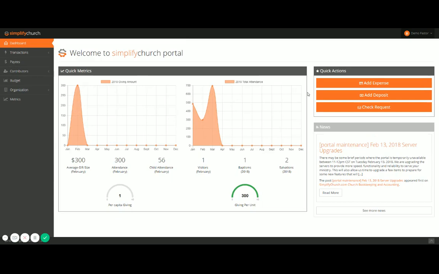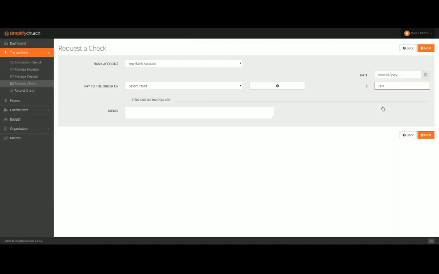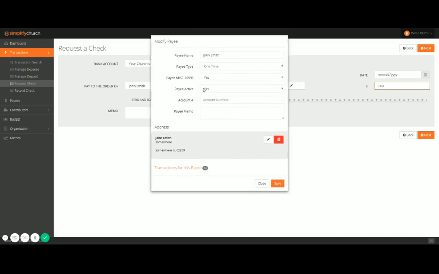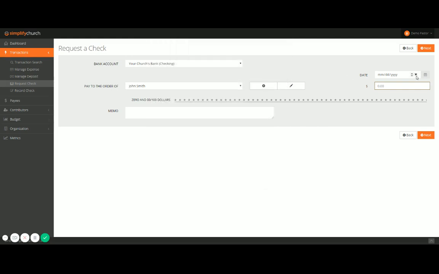Kind of the bread and butter of what we do here is add expense, check request, and add deposit. We have some quick actions over here on the right. So I'll show you real quick a check request, for instance. We'll go to our checking account, and we can select a payee, or we could add one on the fly if we needed to. If something's changed with John's information, we can also edit him right here. If we click that button, it'll pull up his information. You can update those things here. Give it the date. We're going to pay John $100.